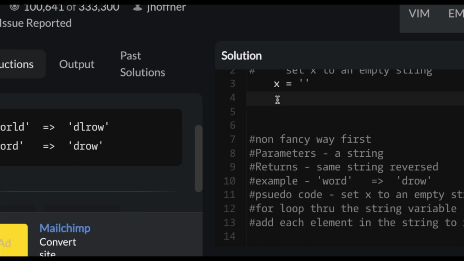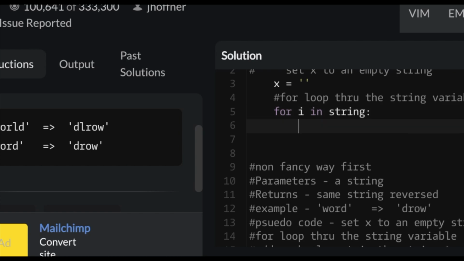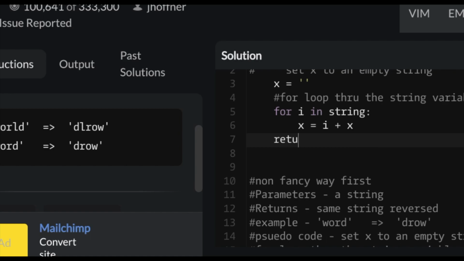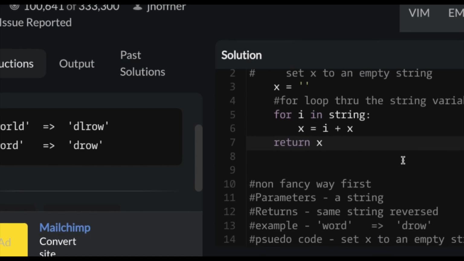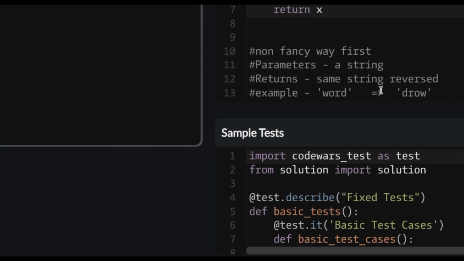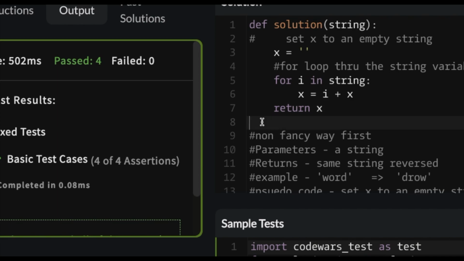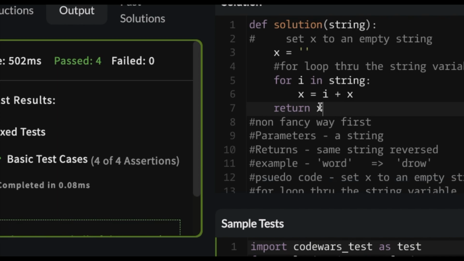All right, now we're going to do the for loop. I want to loop through that variable called string. So I'm going to do for i in string, and then we're going to indent again after this. We're going to do x equals i plus x, so that means we're taking every single element in that string, like the W, and then we're adding it into that empty string. And then obviously we want to return x, and that is the non-fancy way of getting here.